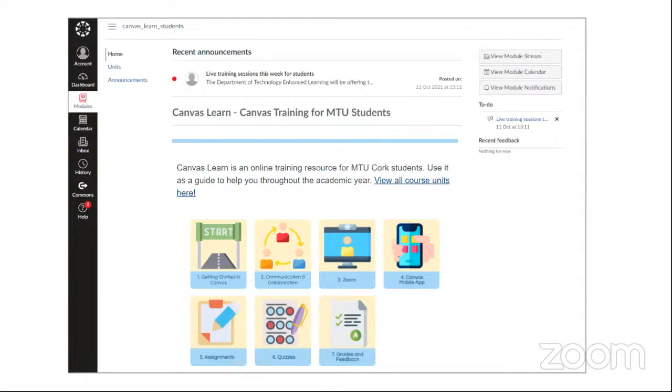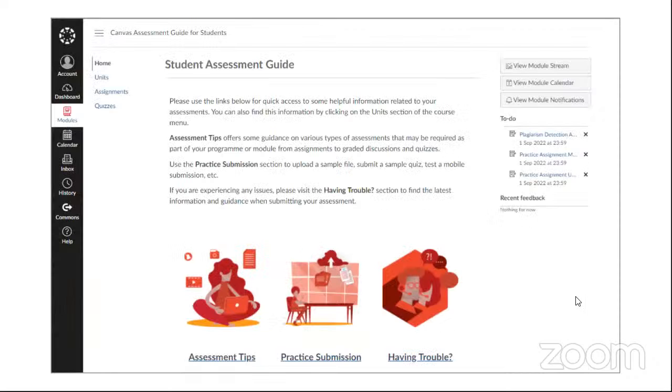So this course just gives an overview and some detail about a variety of Canvas related areas, such as using the interface, communications, Zoom, using the Canvas app. There's a lot of things kind of in there, much more. So we do suggest that everybody has a look through there to become familiar with Canvas and how best to use it. We have also developed a student assessment guide.